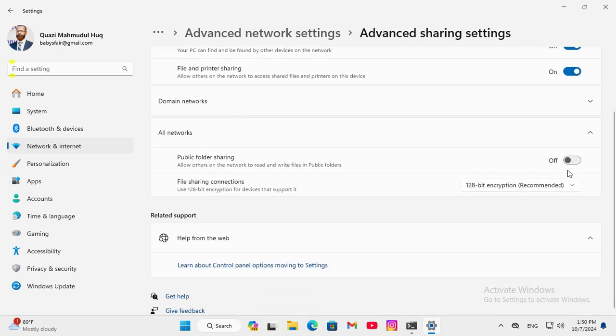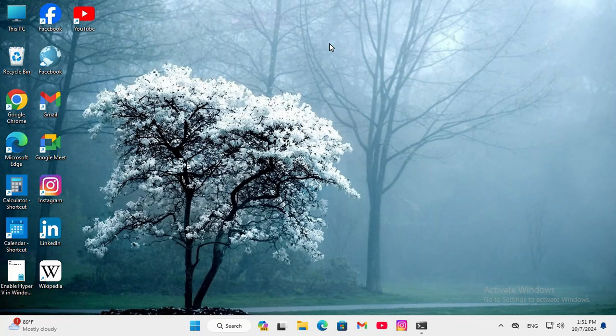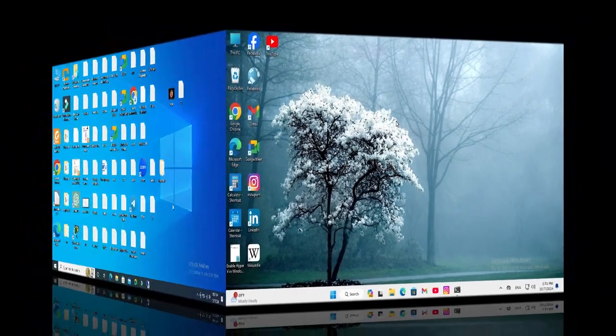If you want, you can turn on Public folder sharing, and if you want, you can turn on File and printer sharing on Private network. Now close Settings. Now I am going to my other computer.